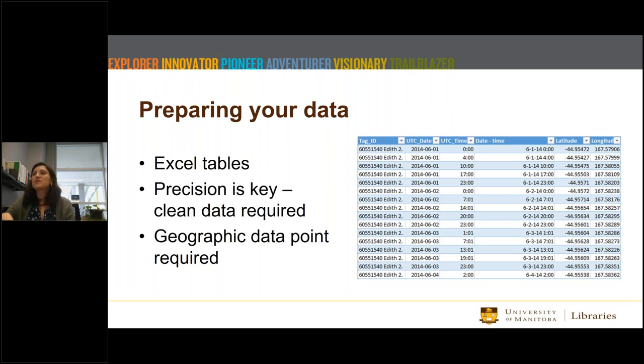So to prepare your data, you need to use Excel tables. Oftentimes researchers use Excel or collect their data in a tabular format. So that's great. The only thing that I will say is that you have to make sure that your data is clean. If you're using any statistical analysis software, that is always the case, and it's the same for GIS as well. Make sure that within your columns of data, it's very precise information. So you don't put any notes within the fields that have your data points. You can have a separate column that has your notes, but make sure that it's unique data points within each one of the fields.